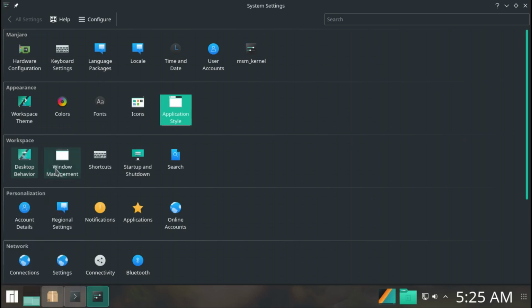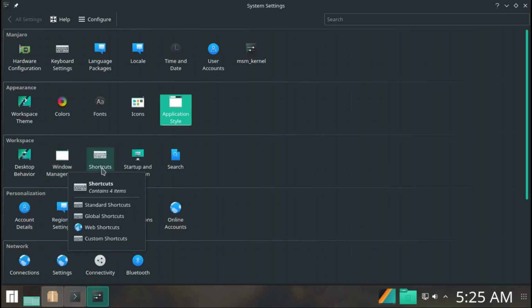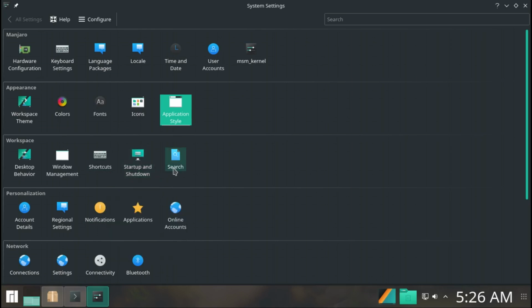Desktop behavior, workspace, desktop effects, screen edges, screen locking, virtual desktops, accessibility, activities. I'm not going through each one of them, but just showing it, so that when you hear something and say, wow, I must look at that, you can go, because it's all normal KDE stuff. Windows behavior, task manager, KWin scripts, Windows rules, shortcuts, all the different types of shortcuts, which you can look at. Startup and shutdown, you can even customize that. Awesomeness. Search, either Baloo or Plasma search. You can check it out.